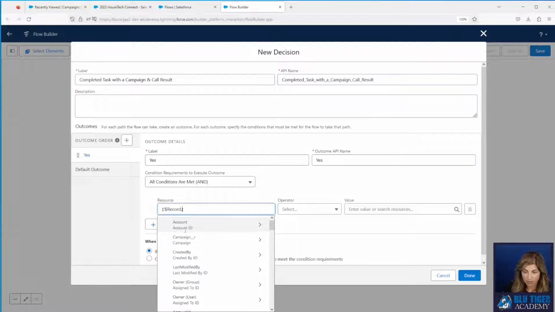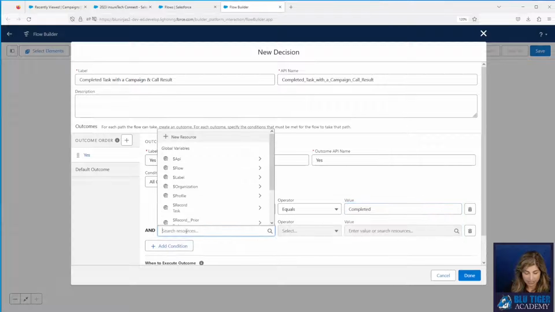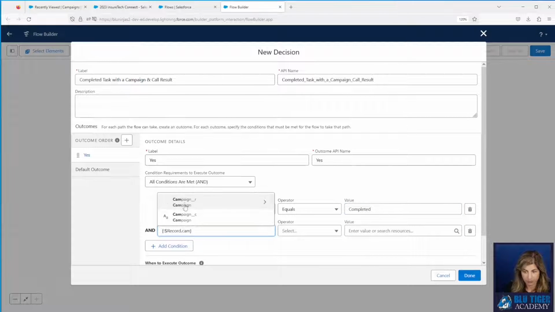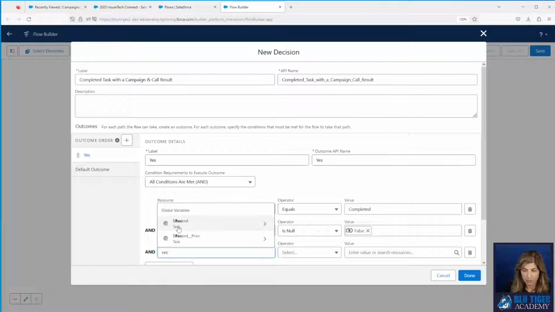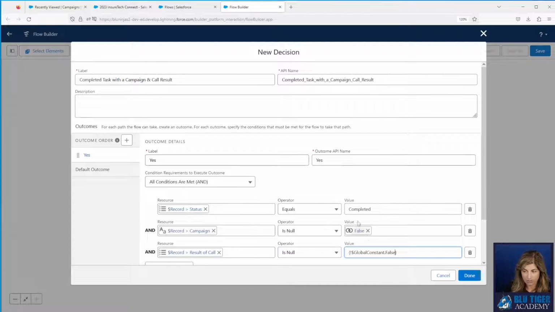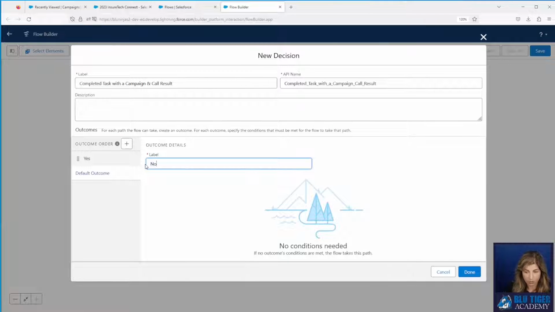So we're going to look for our status to be completed. Then we want our campaign to have a value. So campaign is null, is false. Then we want our result of call to also have a value. So is null, is false. Then we only want this to fire if the record that triggered the flow is updated to meet these conditions. This will prevent the flow from firing over and over again.